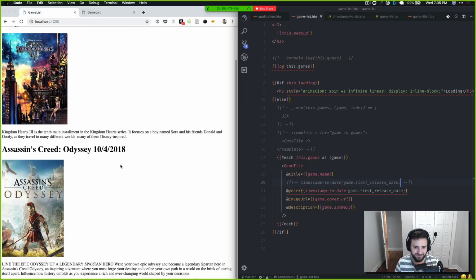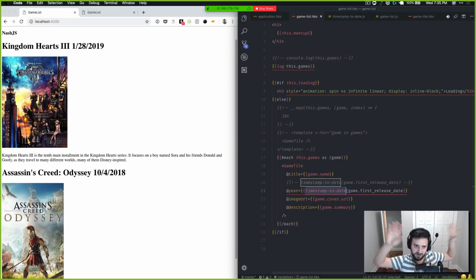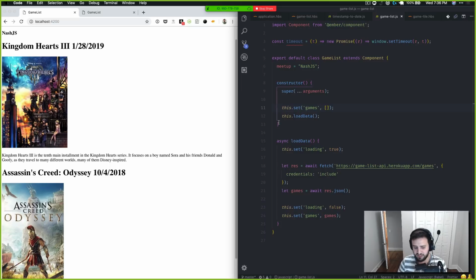So now we have that set up, and we haven't had to change anything else outside of that. If that timestamp to date logic changes, we can update that logic, and it would update across all of the templates and all of the components that use this timestamp to date function. So that's about where the demo ends.